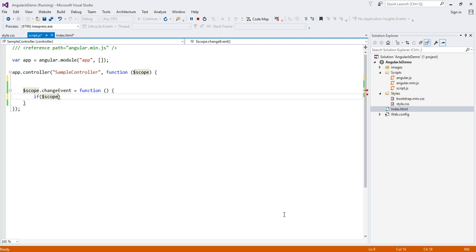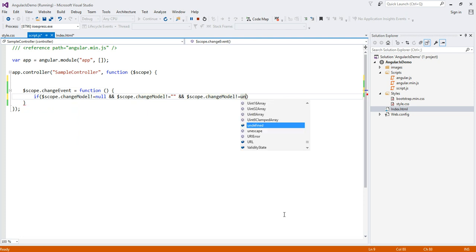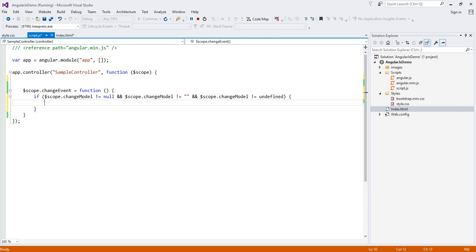If $scope.changeModel value not equals null and $scope.changeModel value not equals empty and $scope.changeModel value not equals undefined. So if the change model has some value, then come into this block.